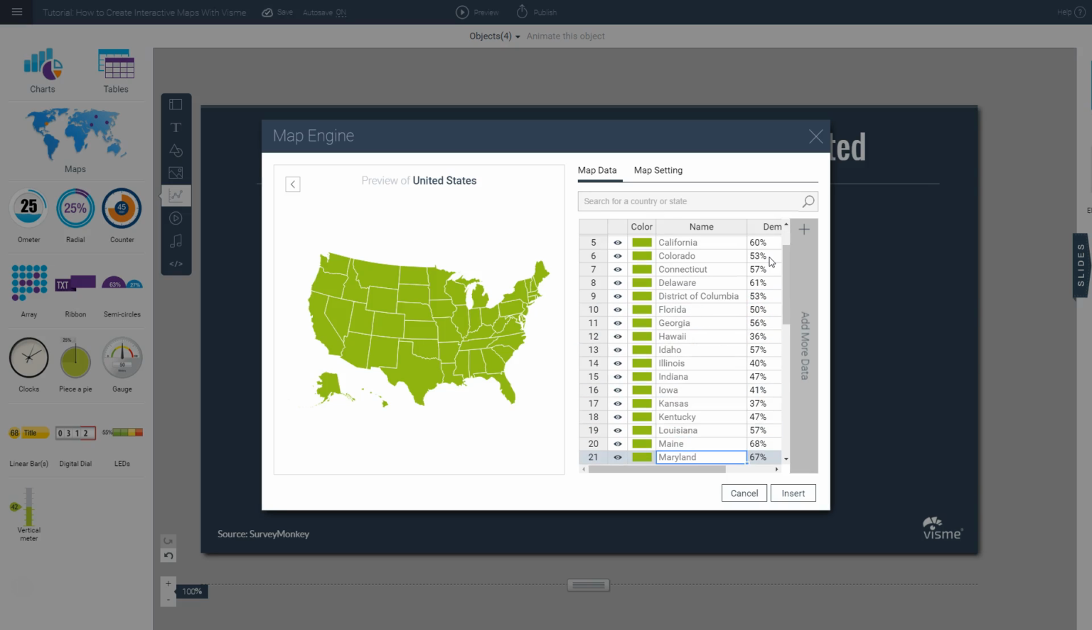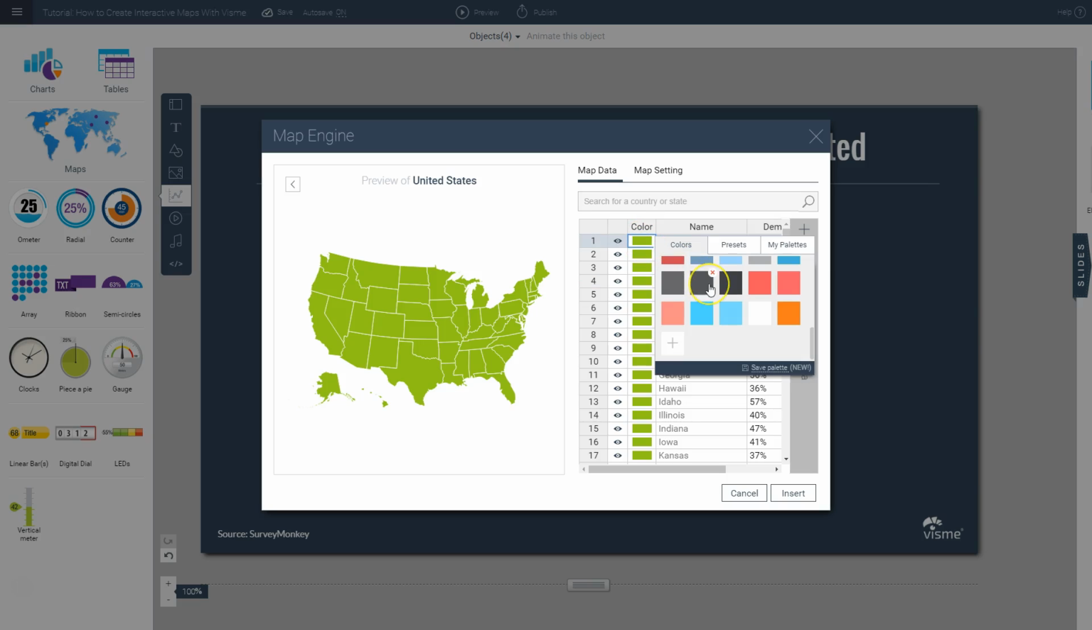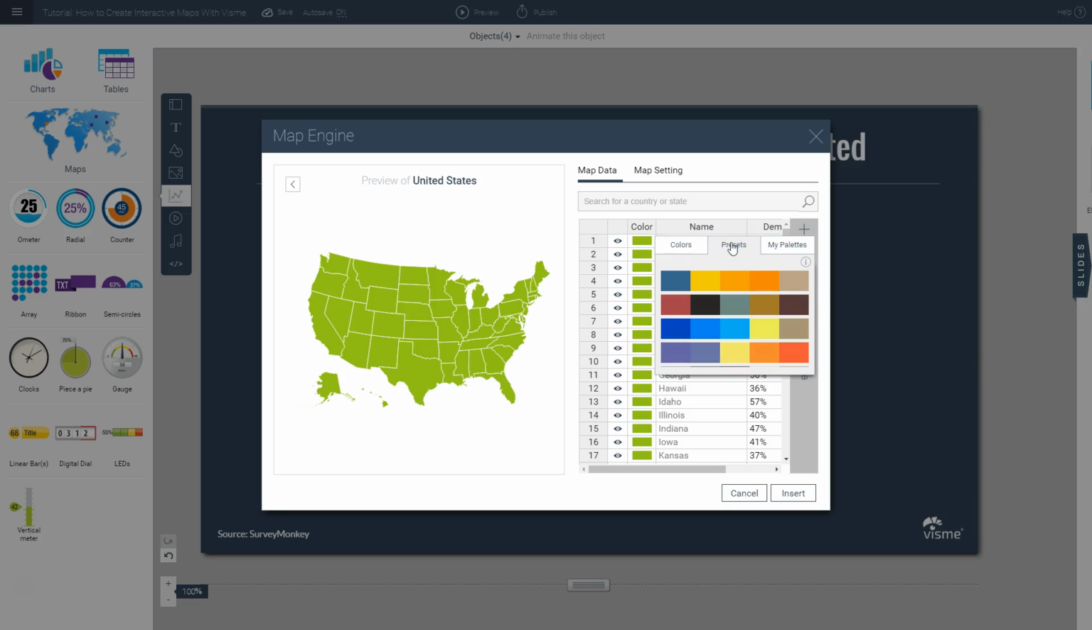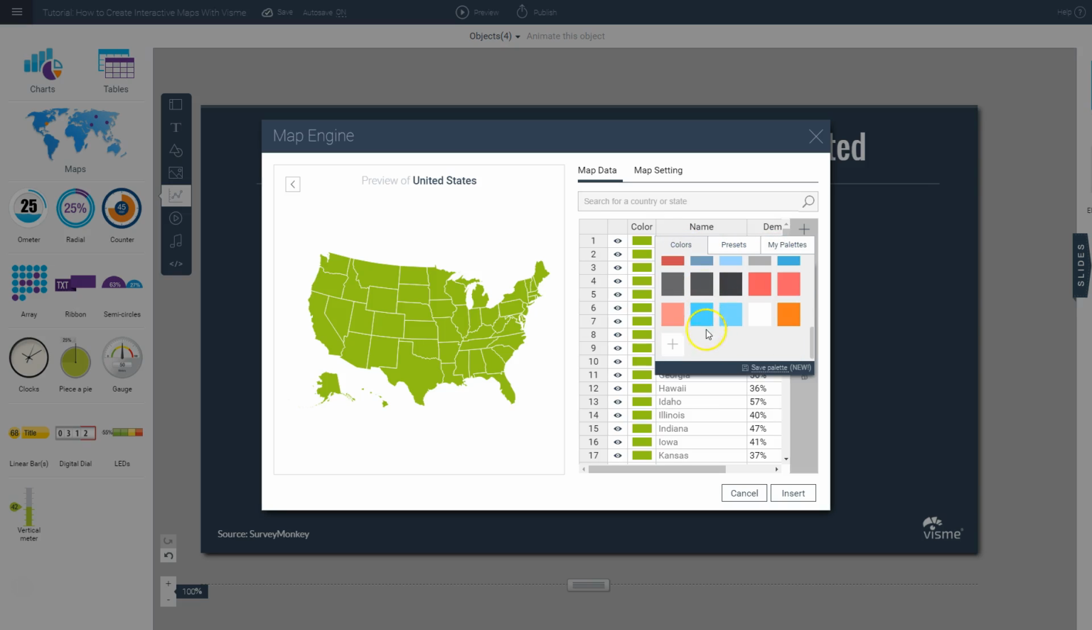So now what I want to do is I want to color code each of these states according to whether they're Democrat or Republican. So what I do is I simply click on this swatch, and then I can choose either previous colors I've used. I can use some presets that we have here in Visme. There are 50 different color combination presets. Or I can also choose my own color, a new color, by clicking on this button. Then you can insert here the hex code of the color you want to create.